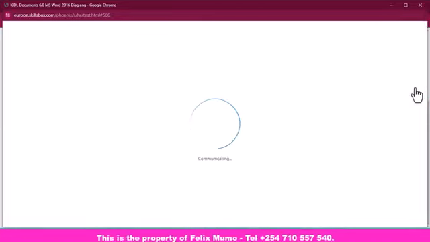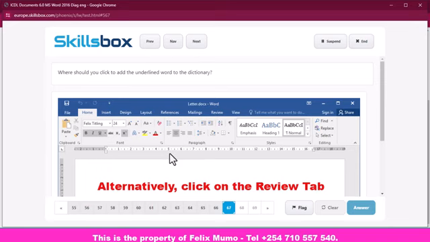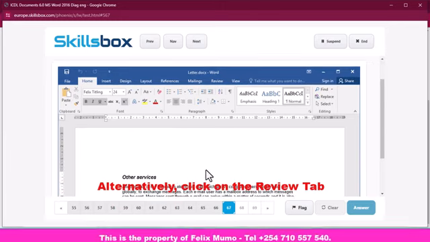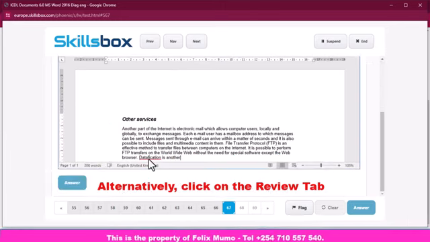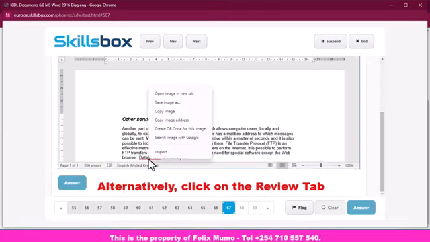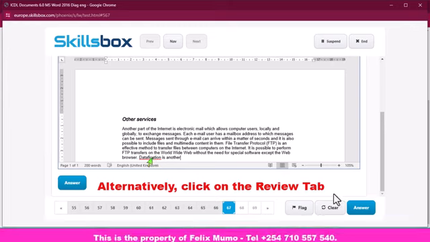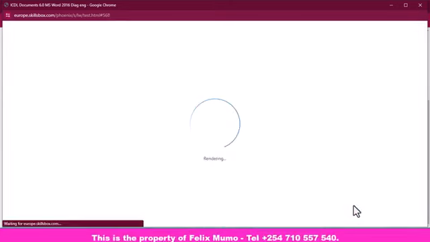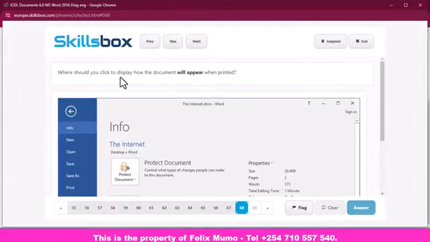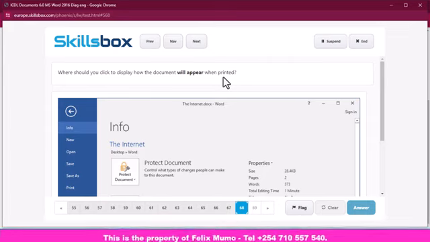Moving on to the next question. Where should you click to add the underlined word to the dictionary? So the underlined word is here, so you need to right click on it. You need to click on the word, and after you click on it, you just right click, and then you'll get an option to add to dictionary. Click Answer to continue.